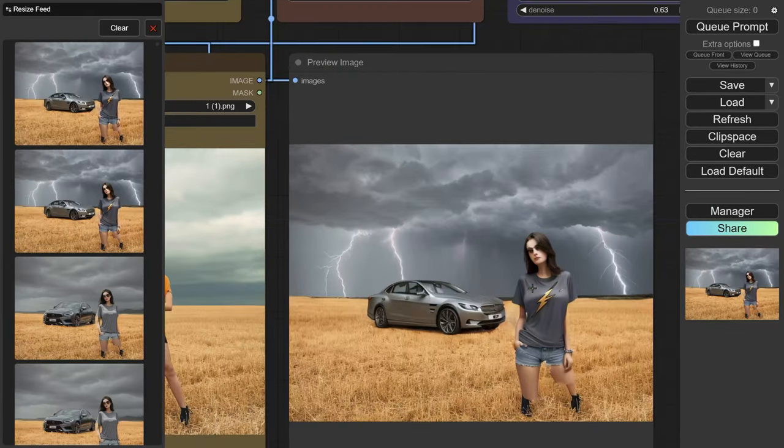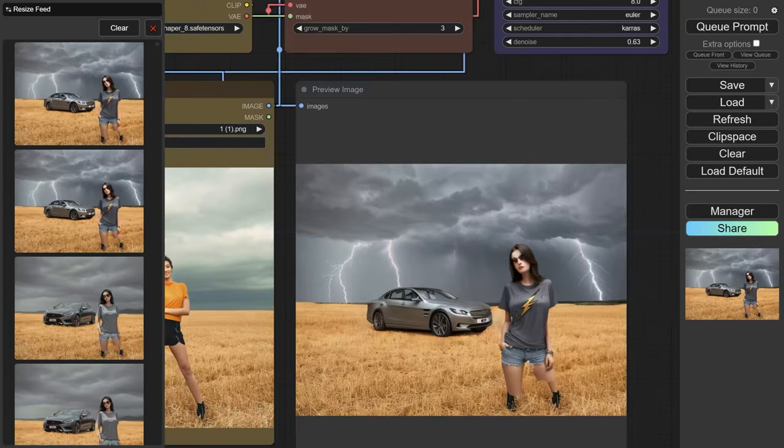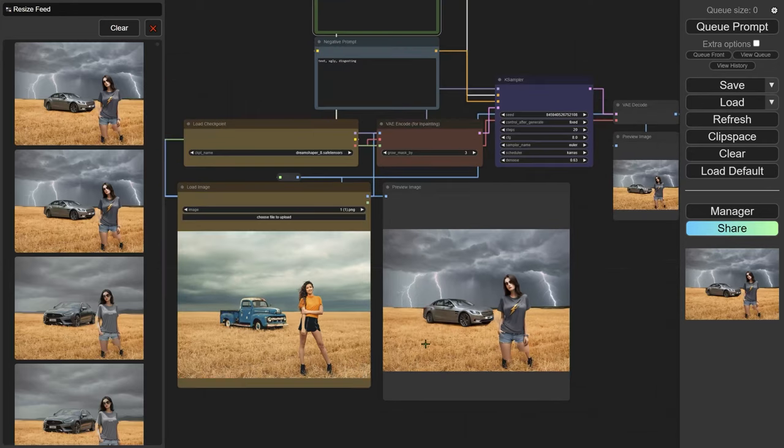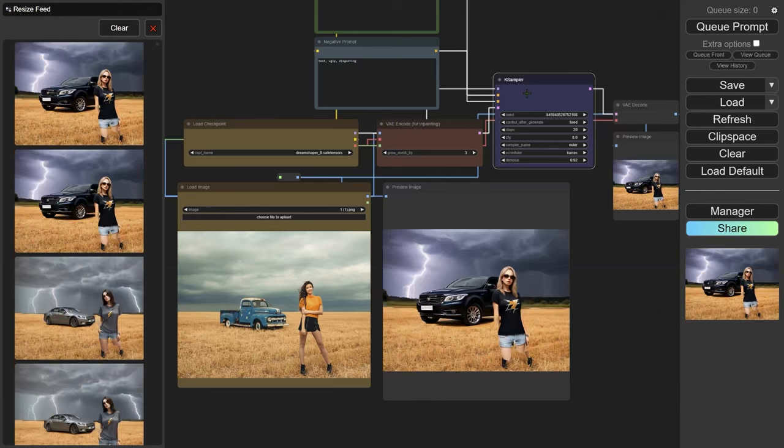It certainly does. And Stable Diffusion being Stable Diffusion, it puts a little bit of a lightning stroke on the woman's t-shirt there as well. So we've got some really nice lightning. We can probably make things a little bit more intense by increasing the denoise. Let's see what happens when we do that. Awesome. So you can see the general idea.